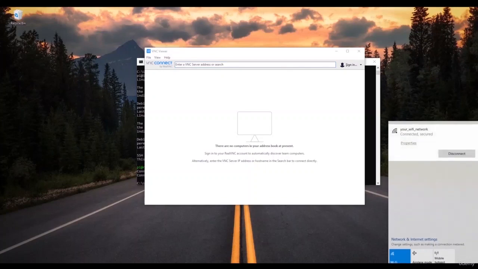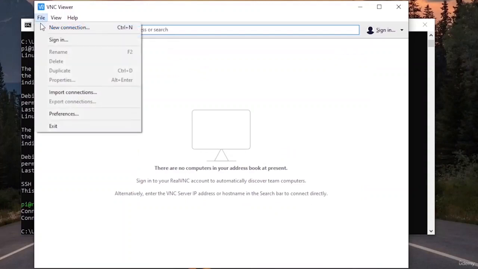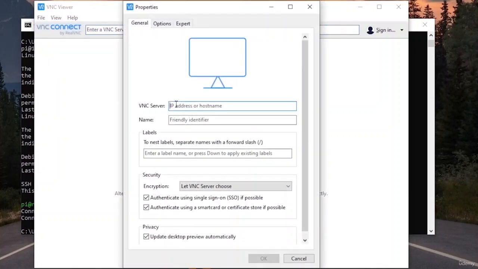Also make sure, here I'm going back to my network configuration, that you have the correct configuration, because you could previously connect through SSH. Make sure you always have your computer and your Raspberry Pi on the same network, otherwise you won't be able to connect to the Raspberry Pi from your laptop. So now I'm going to go to File and New Connection, or you can just press Ctrl N. And here I'm going to put the IP address of the Raspberry Pi. Really make sure that you note that somewhere so you don't forget it.